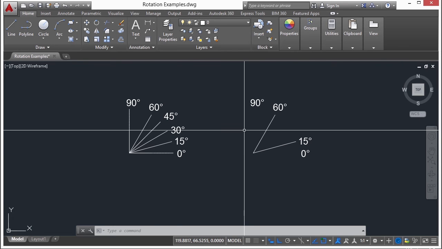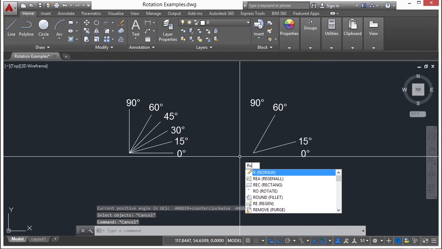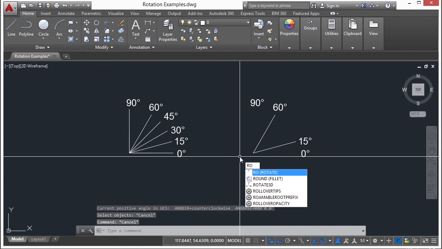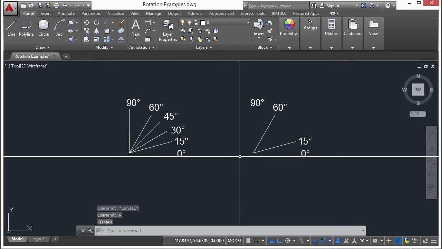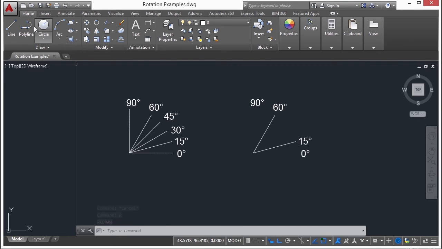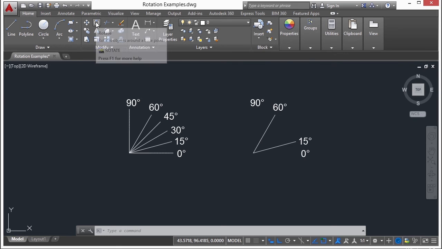Now, as you might have expected, you can type in the word rotate to get to the rotate command. You can also type in RO for rotate, not R. R is a redraw. That's kind of like a refreshing of your screen. So RO is the command. If you go to the ribbon, to the Home tab, to the Modify panel, you click on the Rotate command right here.